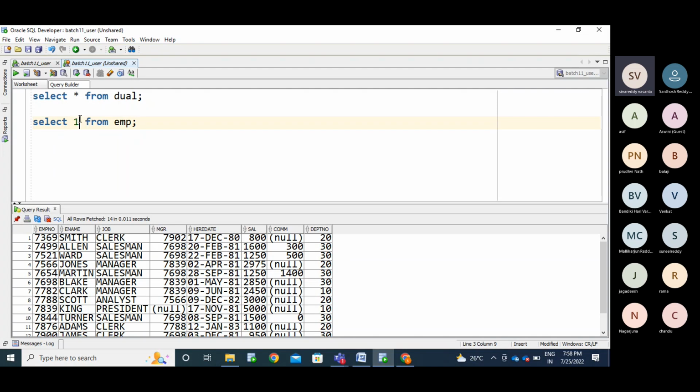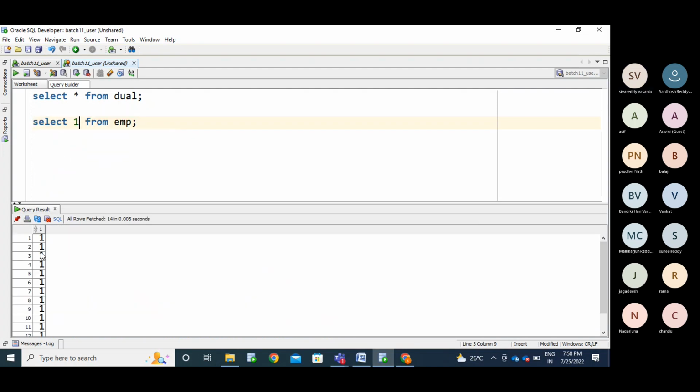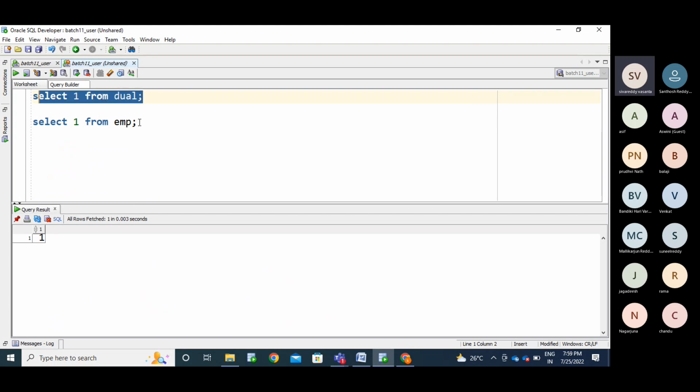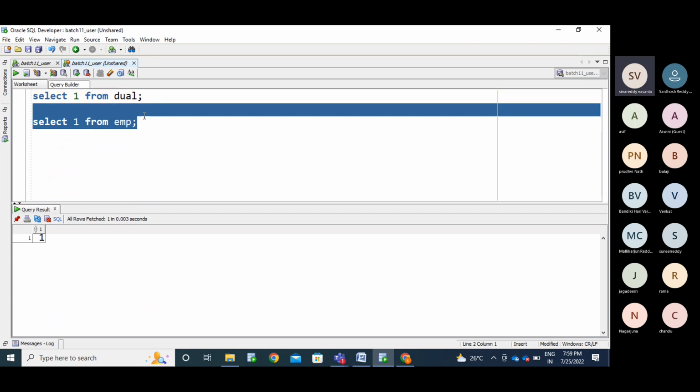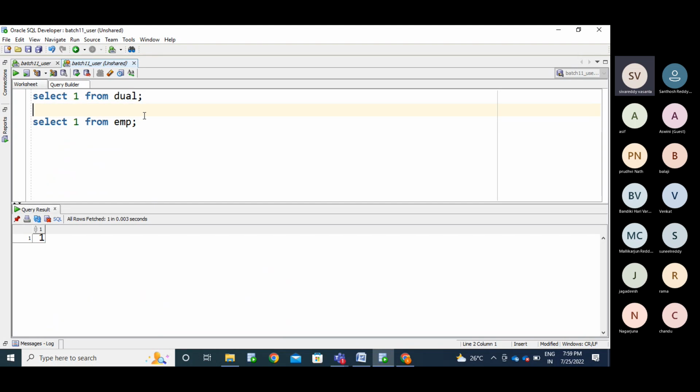Now if I use select one from EMP, now see I have 14 times 1 1 1 1 1. Whereas my dual table is having only one record, I am using select one from dual, I am getting only one time, because it has only a single record. The EMP table is having multiple records, so the one is displaying multiple times. Okay, so till now clear, right?